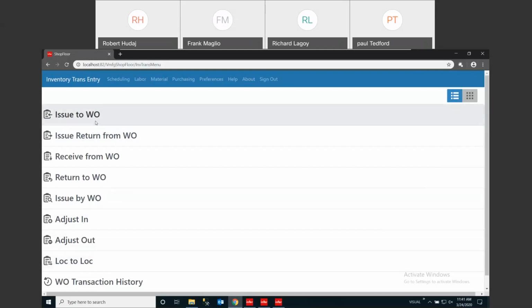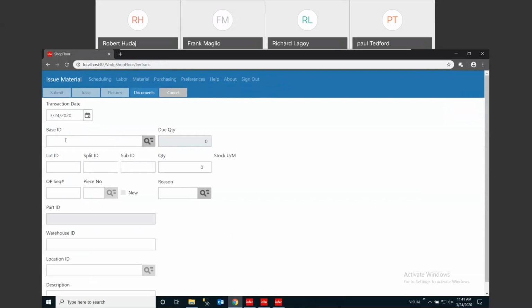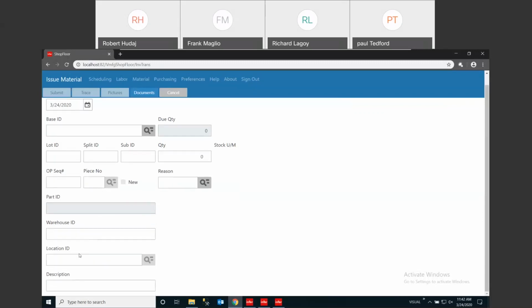So if you click on, for example, issue to work order, you can either scan or search for the work order. In this case, it's issue material. You can put an issue reason code if you have that on there. That's more likely used for returns, right? You can also use that for issues. It'll fill in the warehouse and location if they're defaulted. Otherwise, you can choose it. And you can put a description of the transaction here.